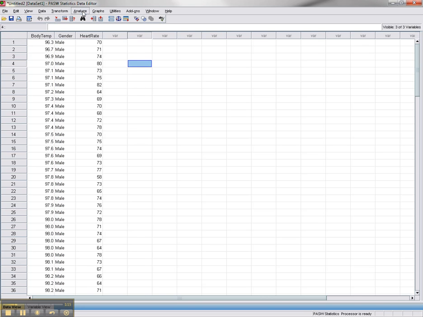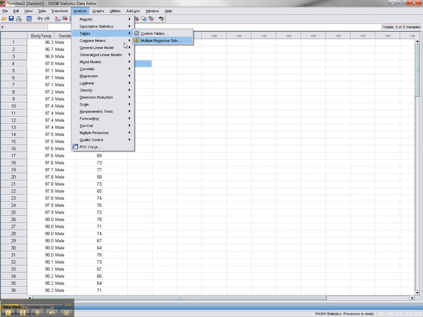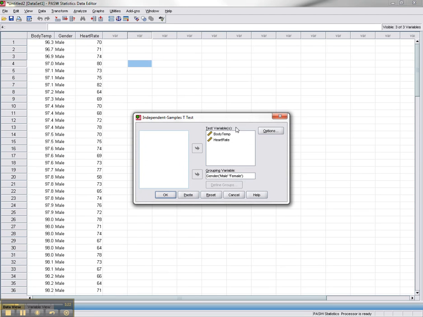You click on Analyze, Compare Means, and you do the independent samples t-test option. Okay? I've already moved over here in the wizard body temperature and heart rate into the test variables column. And notice that in SPSS you have to define a grouping variable. So if I move this back over here and I move it back, gender is our grouping variable.